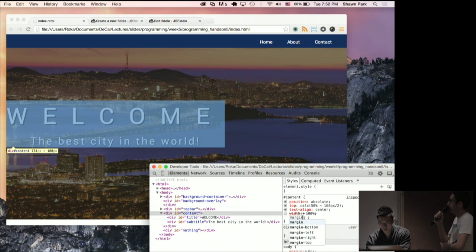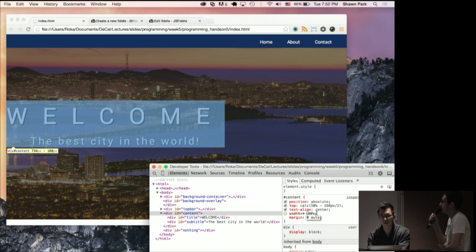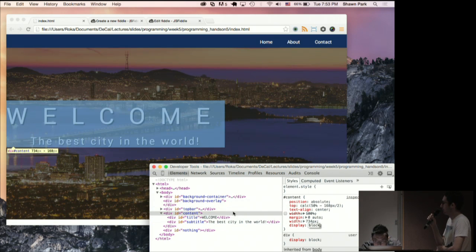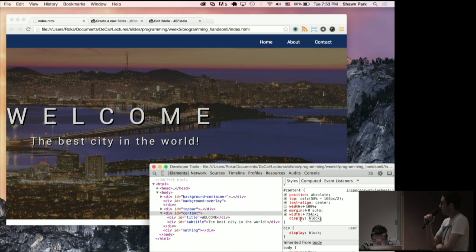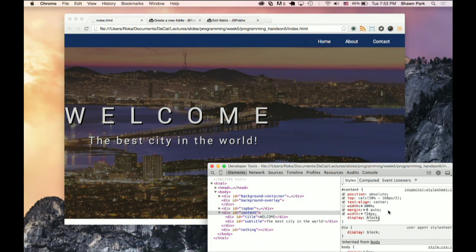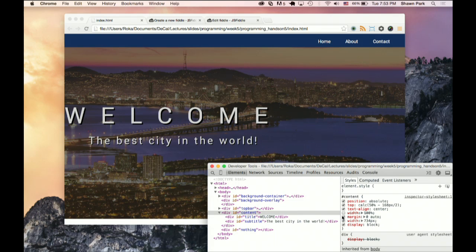If I did margin 0 auto, nothing would happen, because that trick only works once you give content a width. So you can see it says 734 pixels. If I gave it a width of 734 pixels and display, what? Do you know why it's not working? Try doing margin after setting the width. I don't know if that makes a difference. I don't think so.